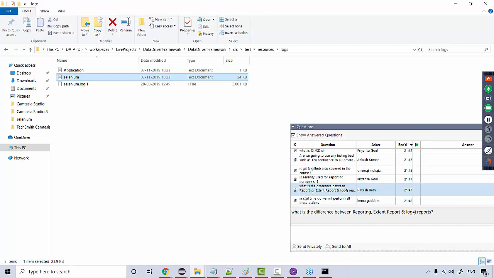Extent Report and ReportNG are two different reports. ReportNG is not very interactive. Extent Reports are more interactive.